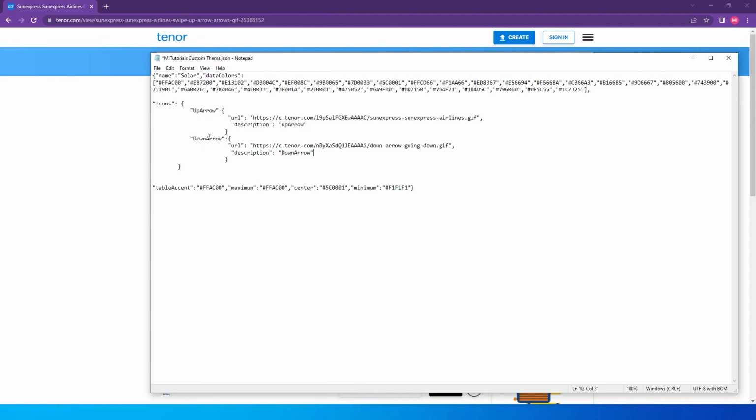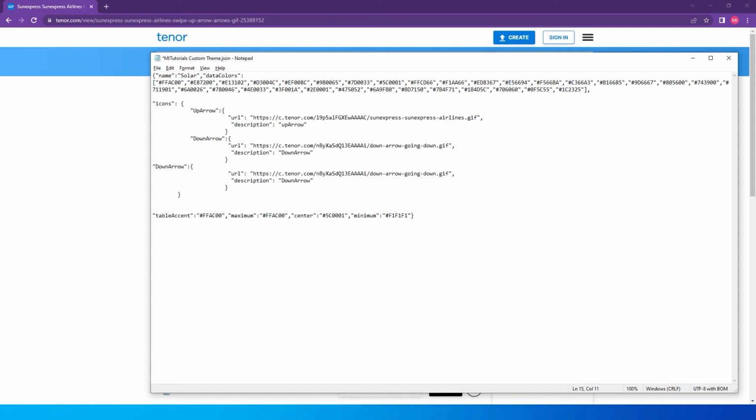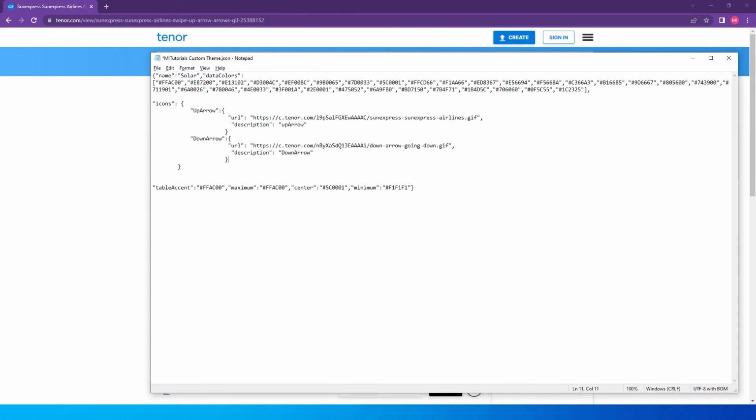If you want to add more custom icons to this, you can simply copy this particular code from here until here, paste the values over here, and keep repeating it for as many custom icons as you want. But for this particular tutorial, I'm going to stick with just two custom icons. So that is what I have over here. Okay, and then I'm going to click on File and Save. So we now have saved the file.